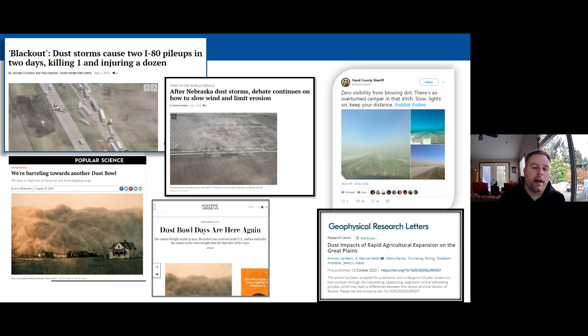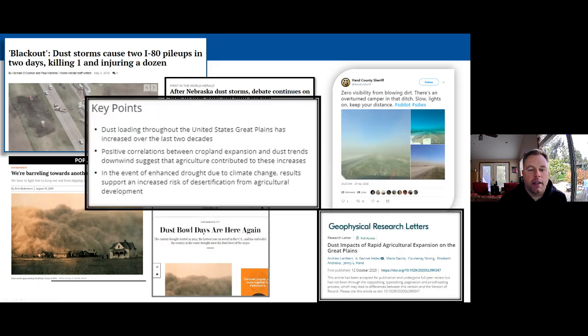A paper just came out last week from an AGU publication that talks about increasing dust from cropland expansion and the impacts from climate change that could lead to increased risk of desertification in the Great Plains.